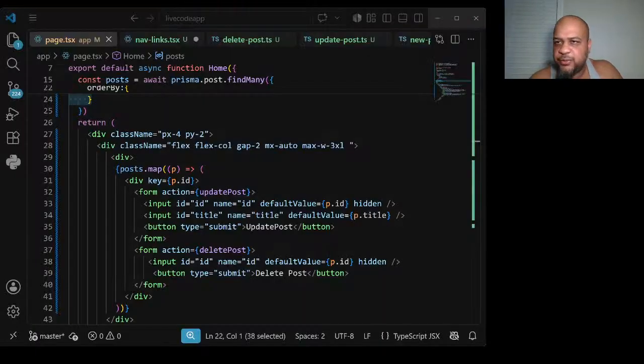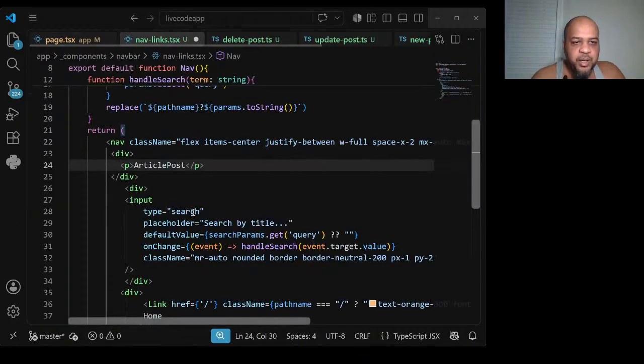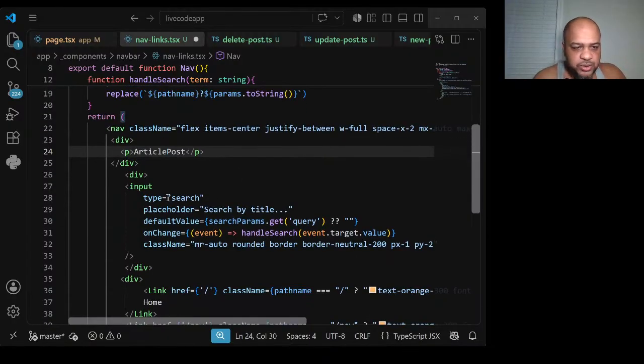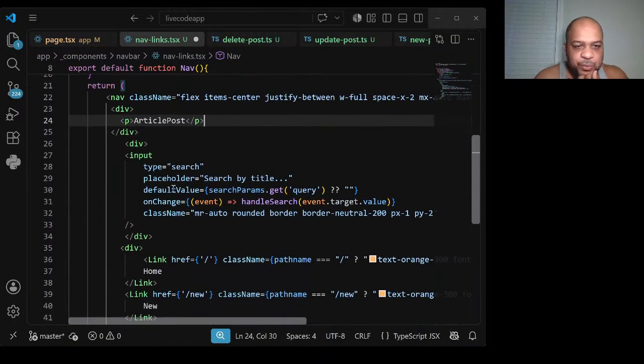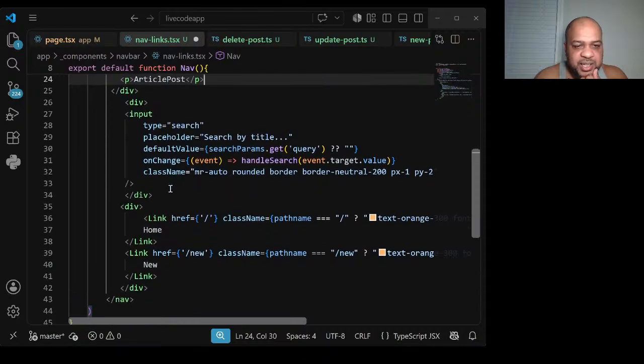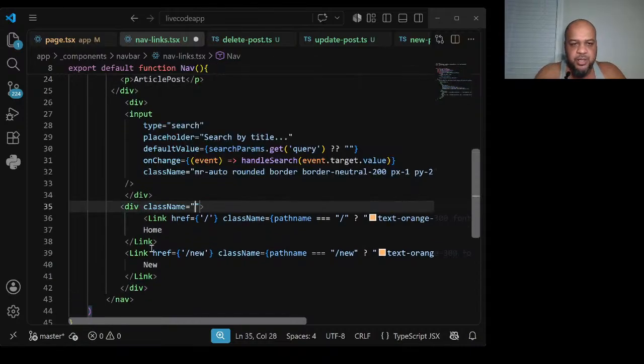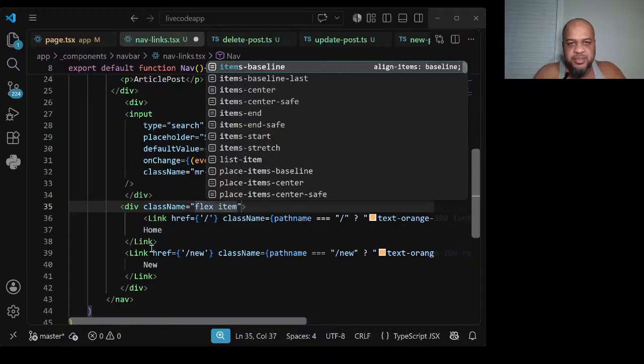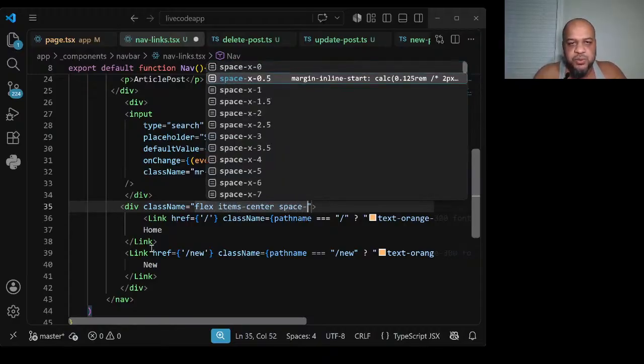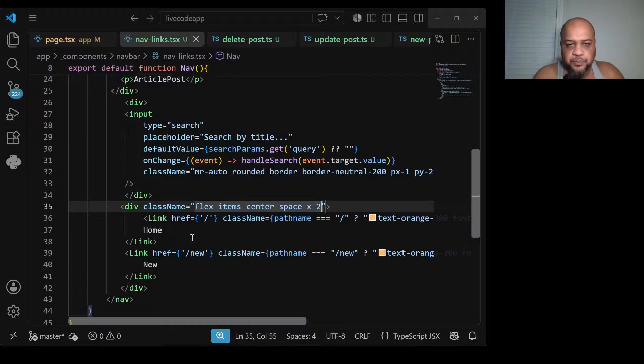But the first thing I want to do is kind of clean up this nav bar a little bit. And we'll make this more modular and all that good stuff as well. So just hang in there with me on it. It is coming right here. Class and flex, item centered, space on the X of 2.